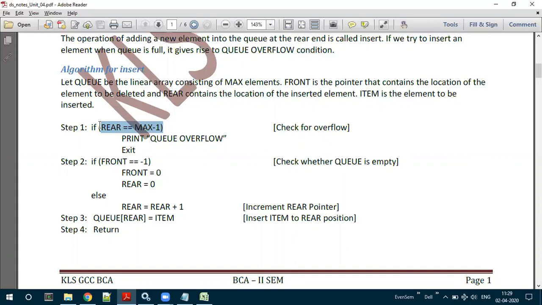Now, if the step number 1 condition is false, then we will go to the condition number 2.